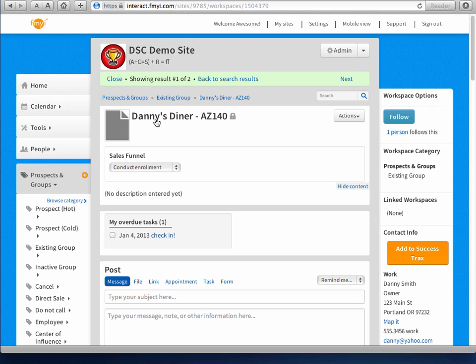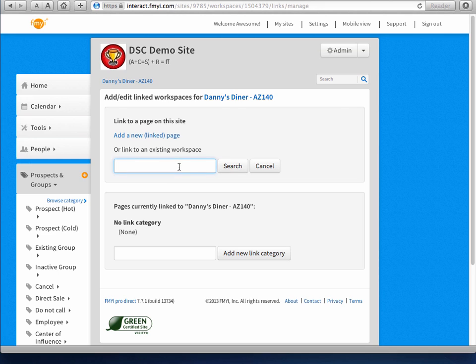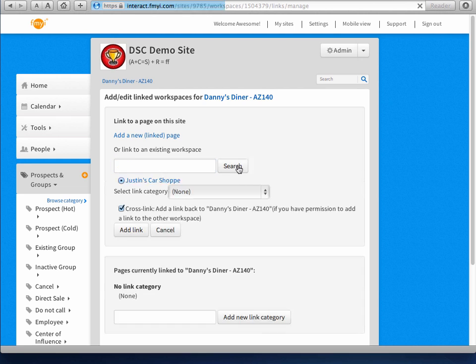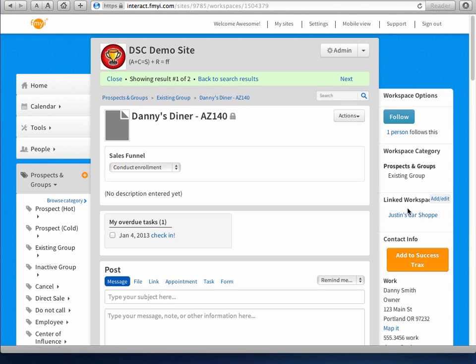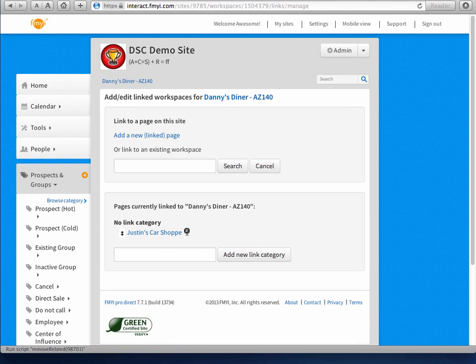If Danny's Diner was linked to another page in the site, there's a spot here called Linked Workspaces. Maybe this was referred by another business, or maybe they gave me a referral, or maybe there's two businesses that are connected and I wanted to give each one their own workspace. So you simply click Add or Edit, and then you can search for a workspace that you want to link together. So I'll put in here Justin, and it found the car shop. Adding a cross link means that I add it here and it'll put the link on Justin's page as well. Now I'm linked to Justin's car shop, so if I go back to Danny's Diner, I can see Justin's car shop and simply click on it to get to it. To remove a link, simply click the X.